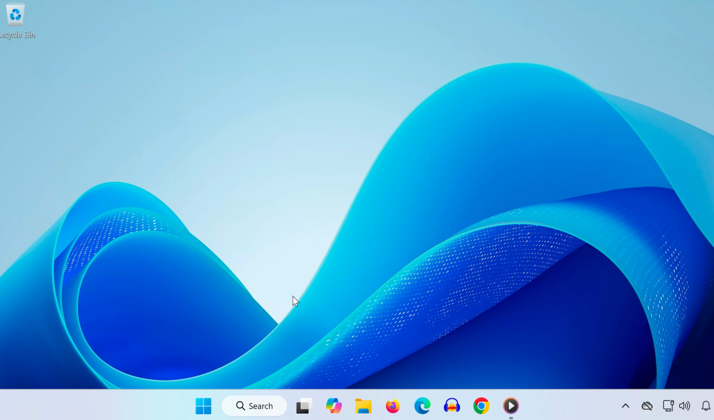If you're getting the path not found error 0x80070035 on Windows 11 Pro, don't worry, I'll walk you through the quick fixes, step by step.